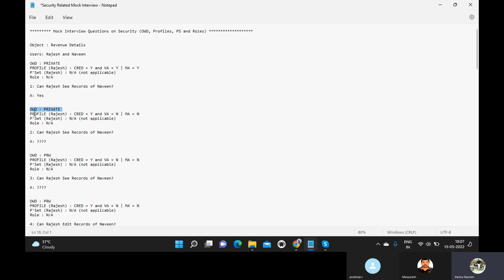Now the second question: for the object, OWD is private, and in the profile he has CRED equal to Y, but view all and modify all equal to no, and permission set is not there, role is not there. Now tell me, can Rajesh see the record? No. Why? Because view all is no, and OWD is private.